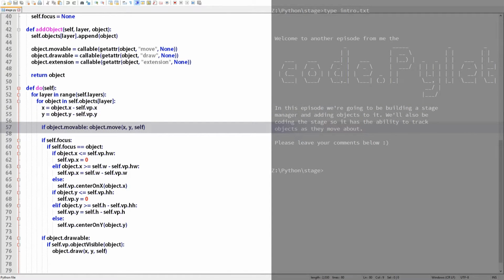This next line asks if the object has a move method. This is done by determining if the value of movable is true or false. If the object does have a move method, then we call it and pass its x and y location on the display surface and also the stage itself as the parameters.